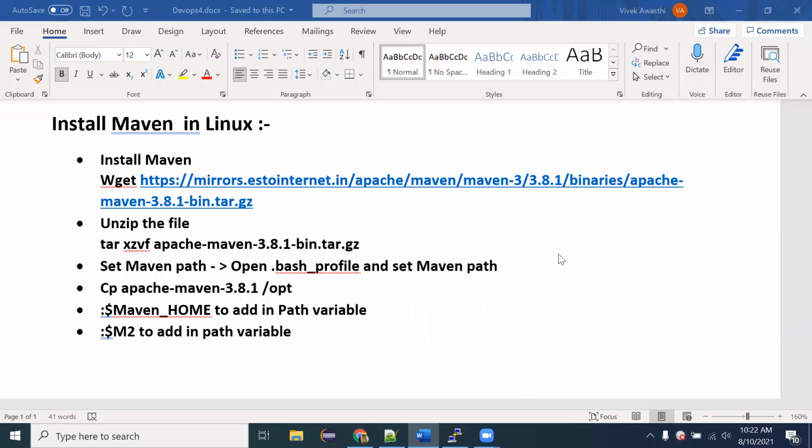Welcome back, guys. So this is our fourth tutorial for DevOps. Till now, in the last lecture, we have installed Java in our system and set the Java home path successfully. So in this lecture, we will install Maven and set all the configuration and the path for that. If you want to install Maven, I have provided all the commands here.